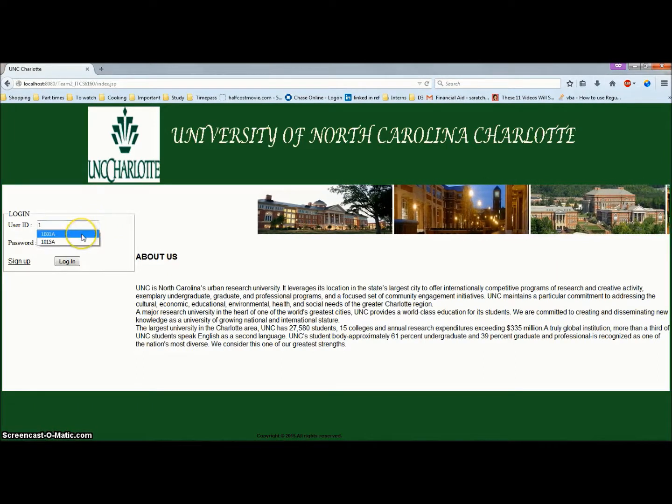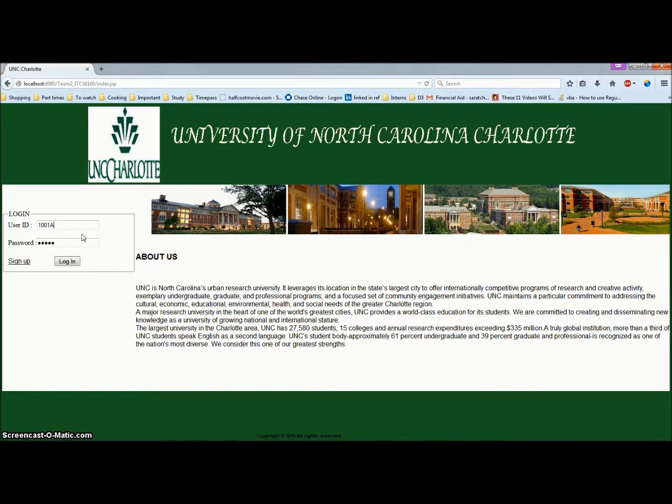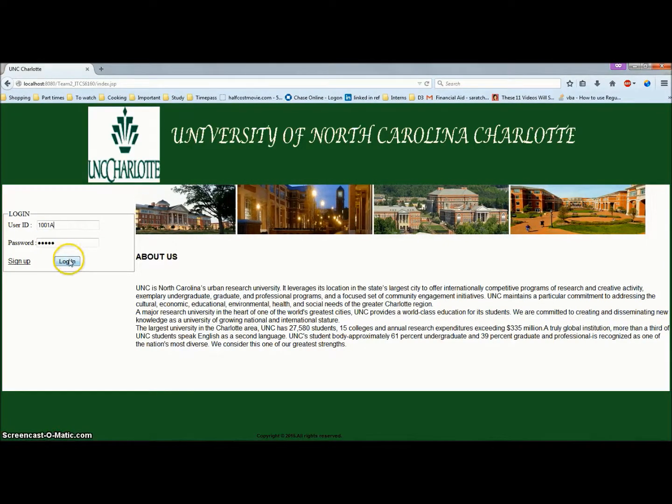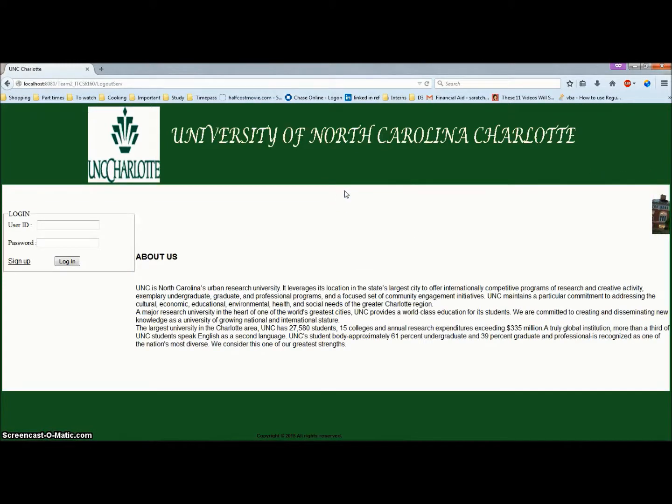First, I'm getting logged in with the admin credentials. This is the admin user ID and this is the admin password. Once I log in with these credentials, this is the admin homepage which we are seeing here. He can perform different operations like data upload, send emails. The name of that particular admin also can be seen here with a welcome sign. And when we click on logout, we come back again to this login page.